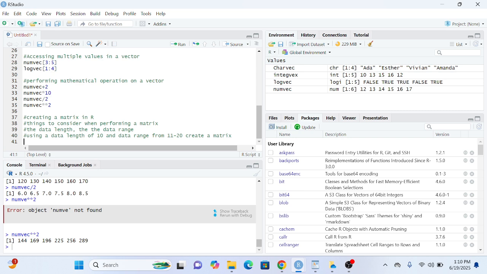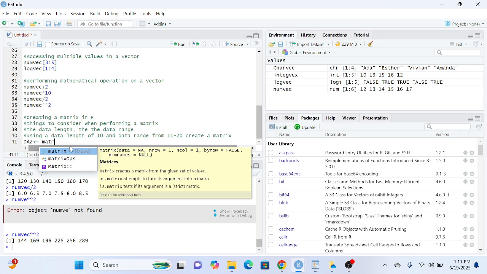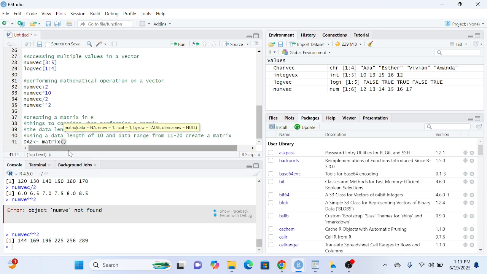If I want to assign a variable name to my matrix, I might just use DA2, which means dimensional array 2. So I'll just do DA2. That's what I'm giving my matrix. So I would say matrix. So this is my matrix function.